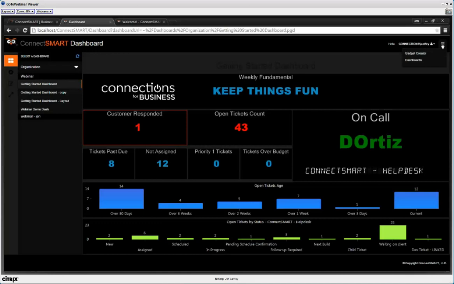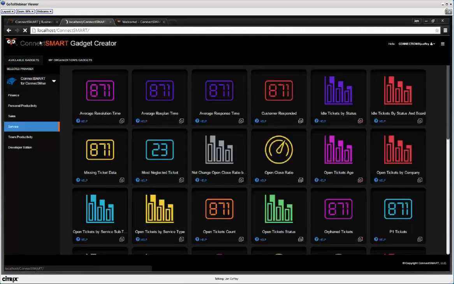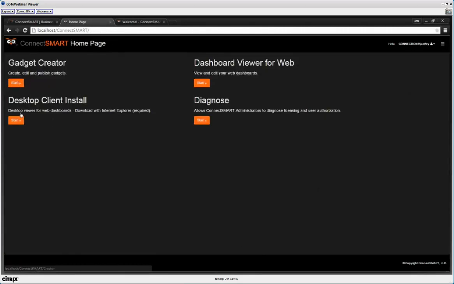So I'm going to bounce back over to the Gadget Creator, and this is another way you can get there. From the home screen, you can also get there from this top right menu button. Or you can always click up here to get back to home and also navigate to the Gadget Creator.